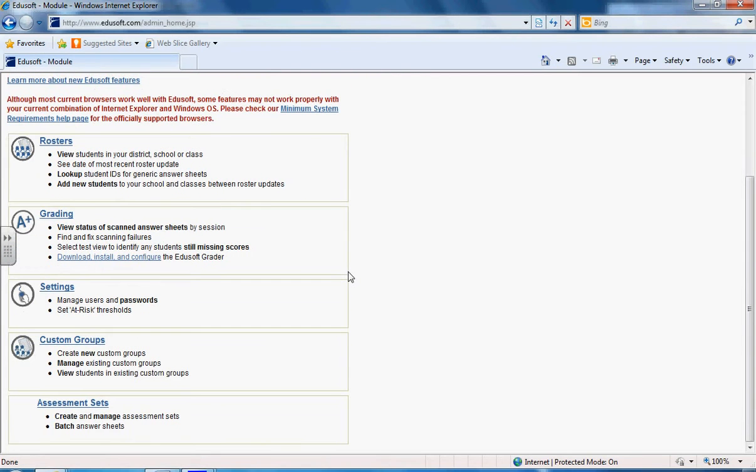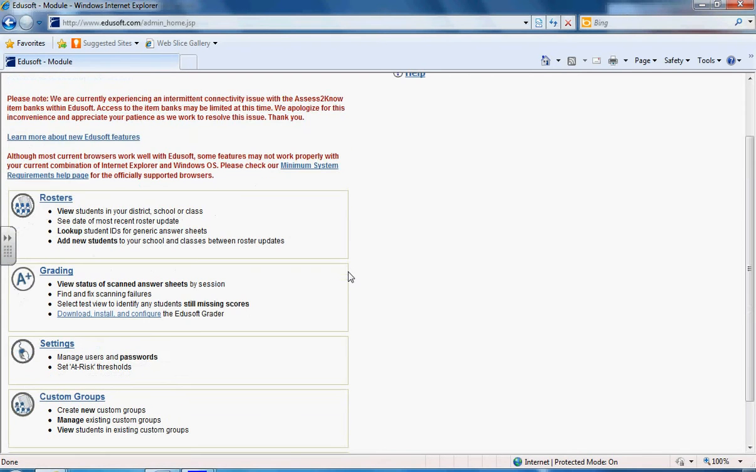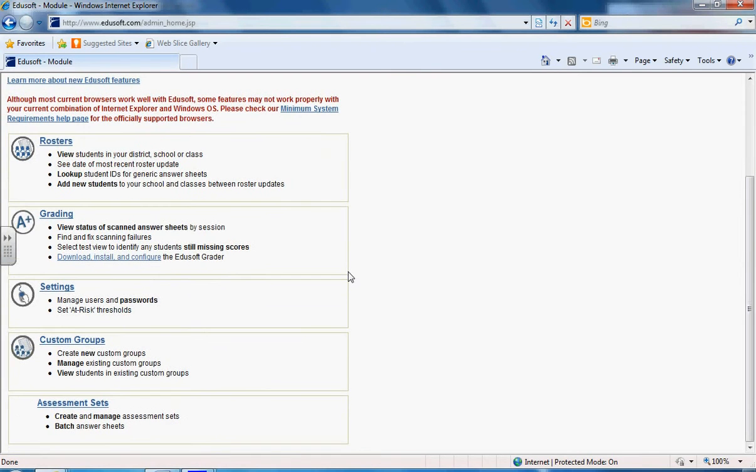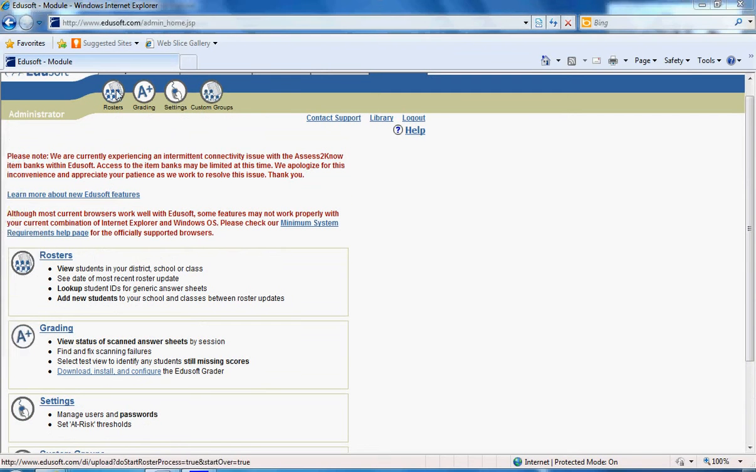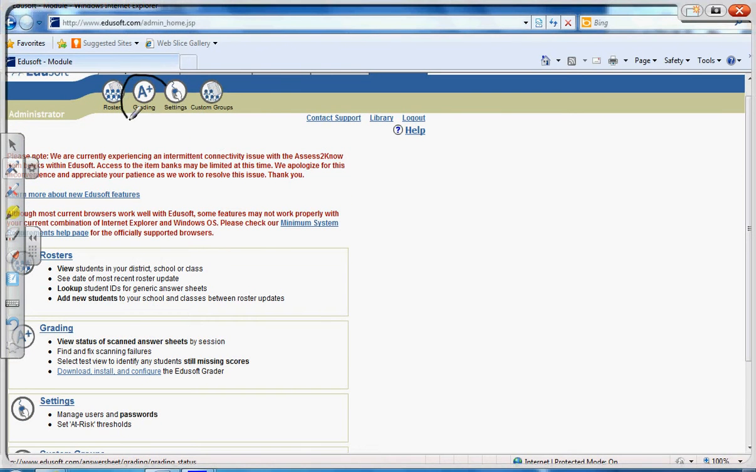Now I have a few more options than you would on your own screen just because of my administrative access. But there are several that are necessary for use. I wouldn't worry about rosters, settings, custom groups, or assessment sets. But grading right here, that is an important button to use, especially right after you scan tests.